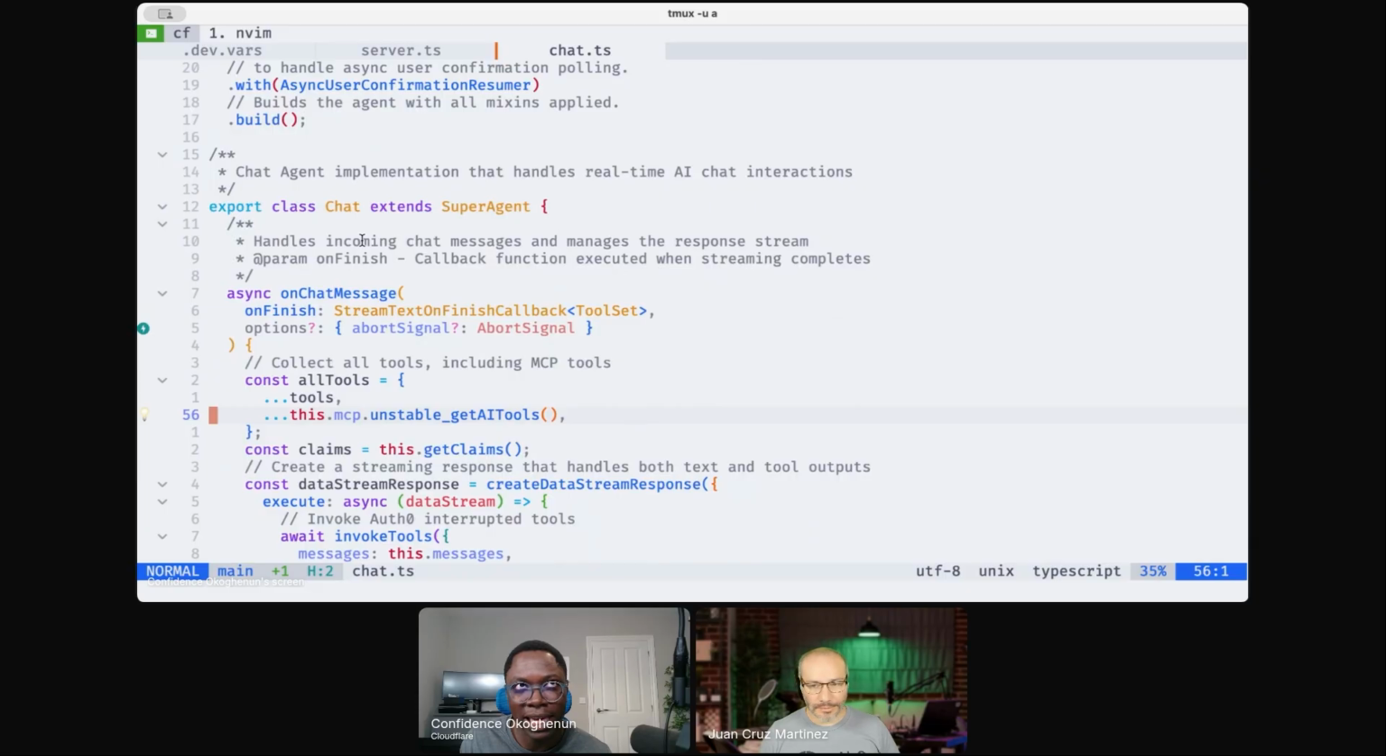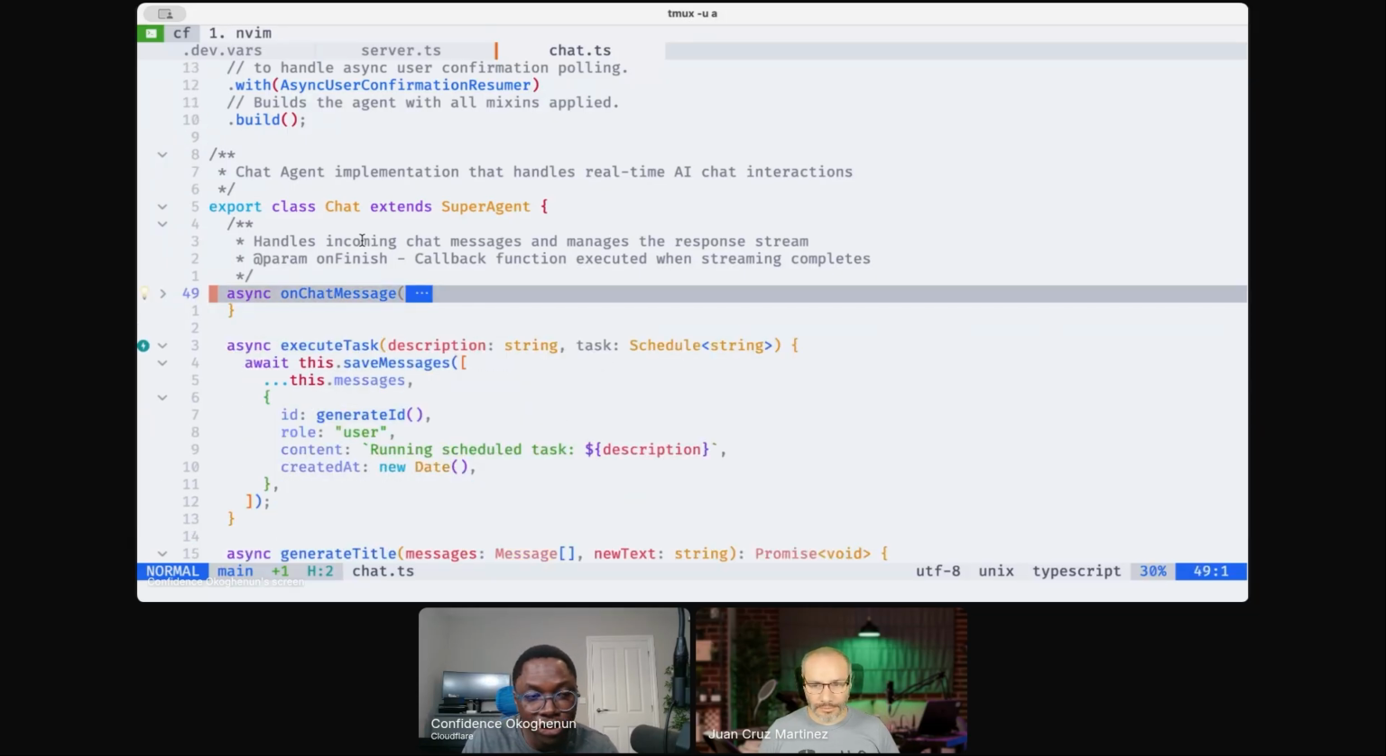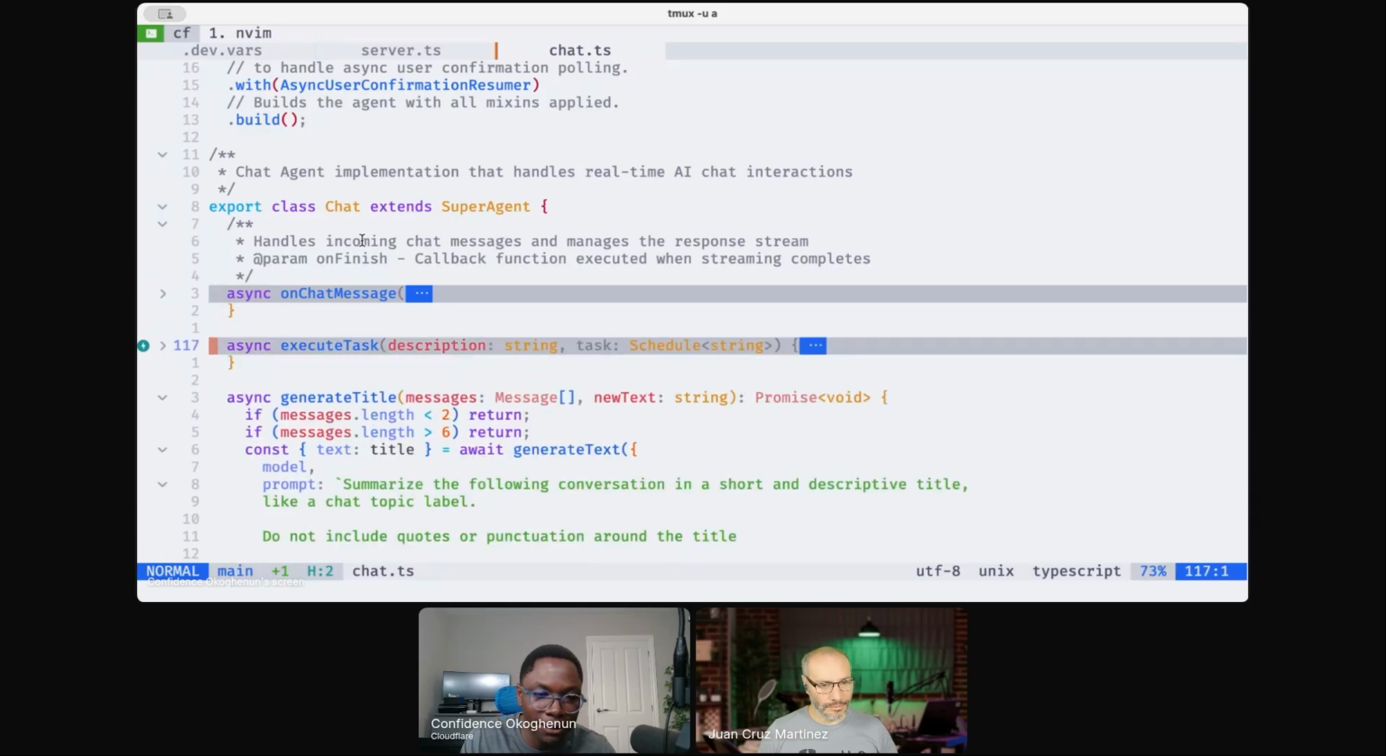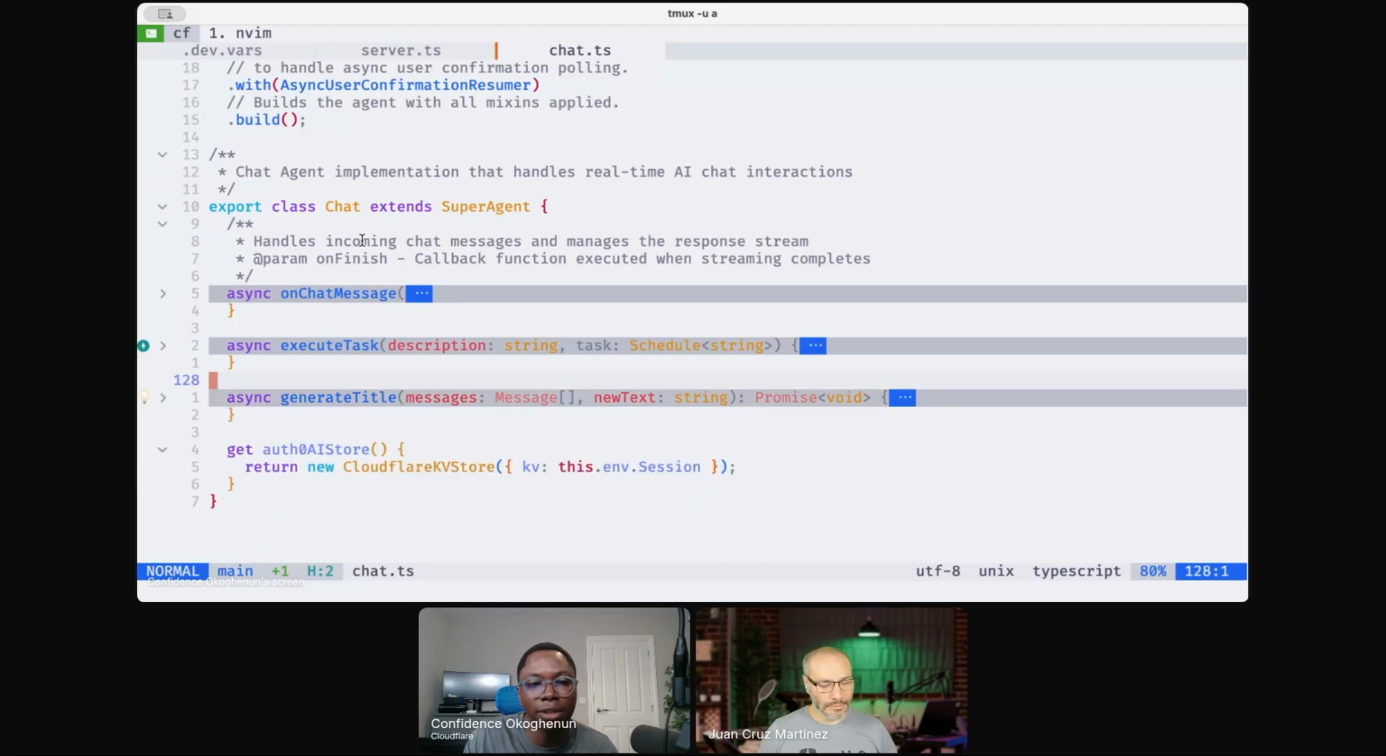It's a class that connects to a model, and inside of that class, you can literally do whatever it is you want. So this agent has a couple of methods. It has an on chat message method that describes what happens when a chat is received from the client. So the user types in a message and hits the send key. What happens when that chat message is received? We also have another method for executing a task, for generating a title for each chat session, and we also have one to grab details from the store.